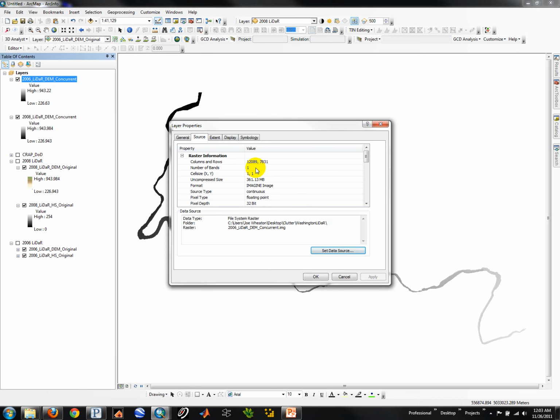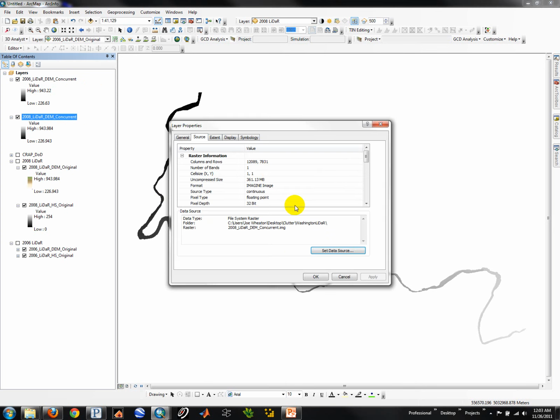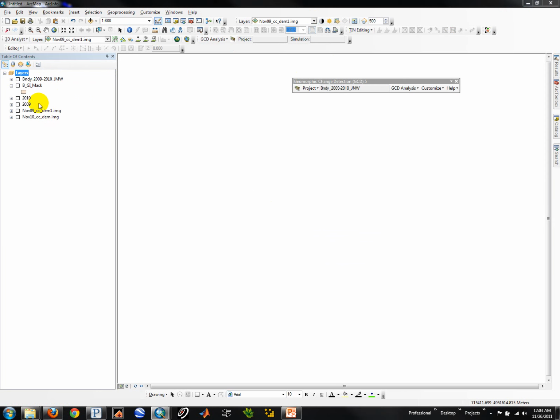So here's our 2006. So 1289, 7831. 1289, 7831. So now I've got two concurrent rasters with nice rounded extents, and they are ready to go for use in the change detection software. So that is one example.